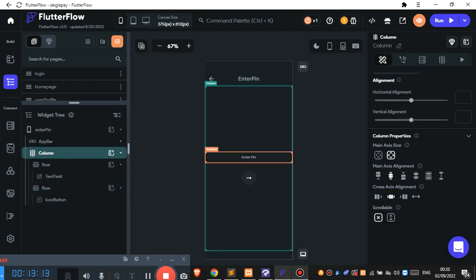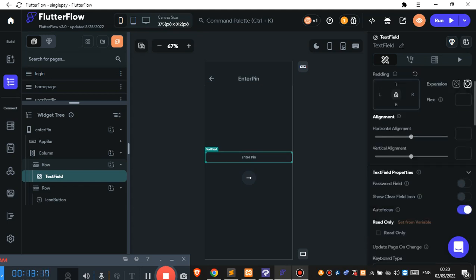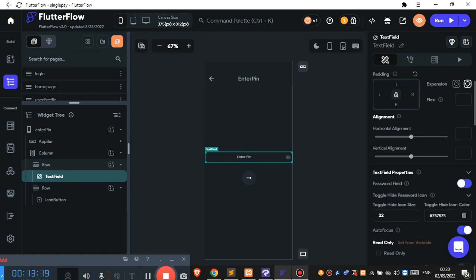So what I want to do is change this text field to be pin. So I think there's a place you can do that. I want to change it from here. So it's going to be pin. That means it's going to be masked. All right. Let's go ahead and do anything else.